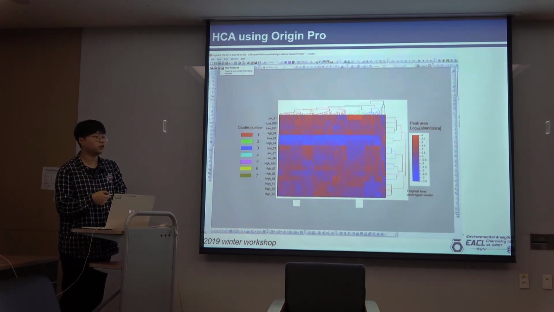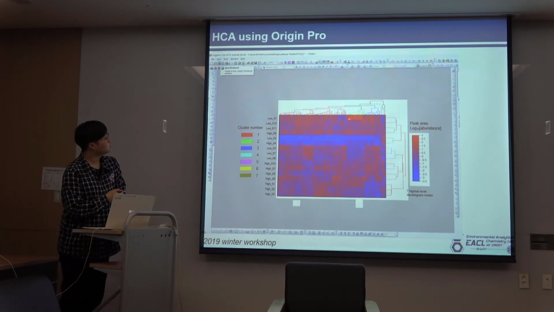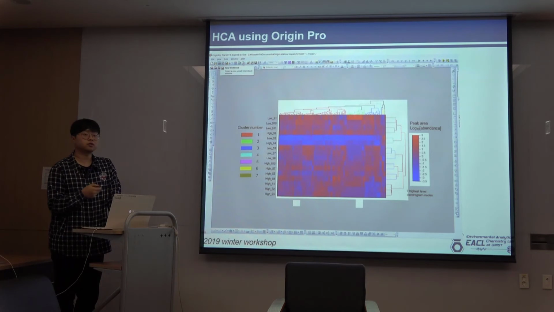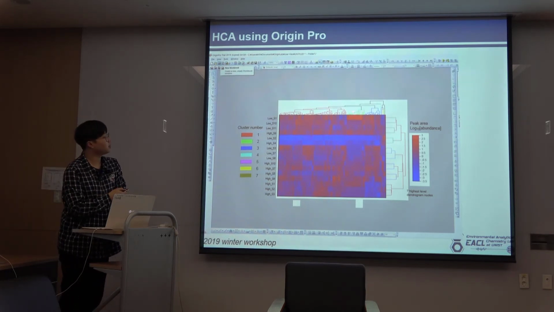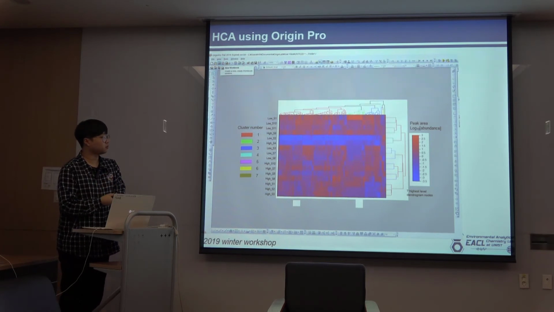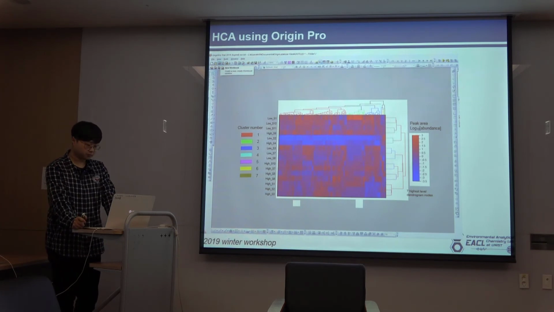So in this figure, the y-axis means the samples, and the x-axis means the compounds. So these grouped compounds show similar properties and similar characteristics. So if some compound in this group shows an important characteristic, then we need to interpret the other compounds in the same group.